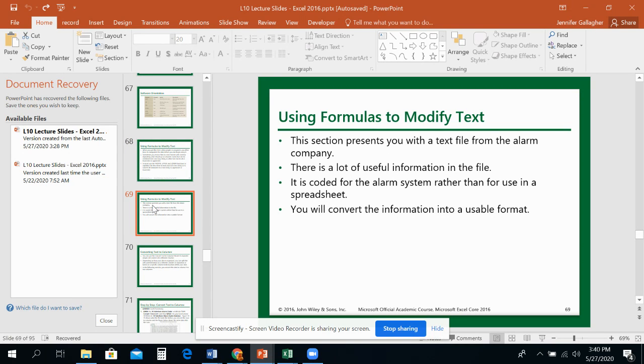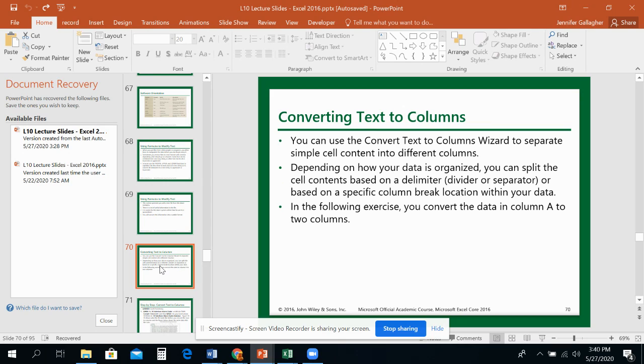But it says that we are going to look at this section, and we're going to use text files from the alarm company. There's a lot of useful information in this file. It is coded for an alarm system rather than for use in a spreadsheet. We're going to convert the information to a usable format. Essentially it's coming in not the way we want it, and we're going to make it usable with these text functions.